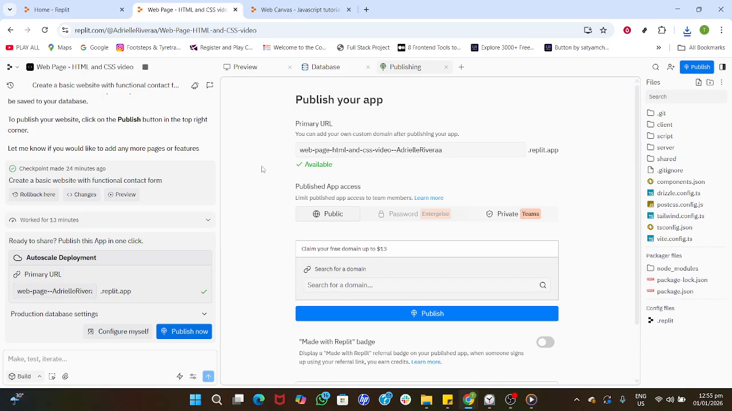Inside your project, look toward the top right of the editor and click Publish. This opens the publishing panel where Replit gathers everything it needs to put your app online. You'll see highlighted fields and options. Follow the prompts to review what Replit is asking for.